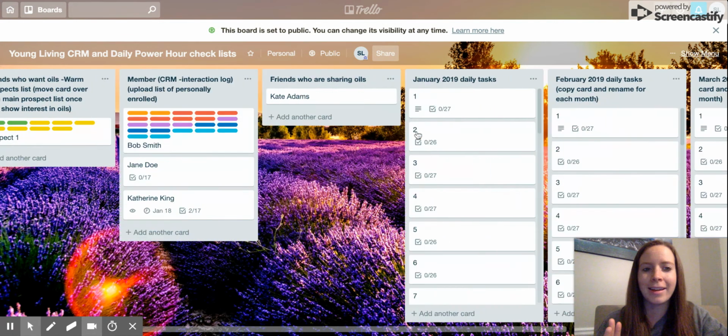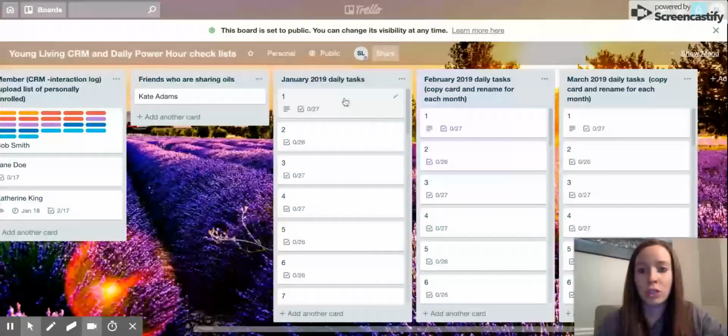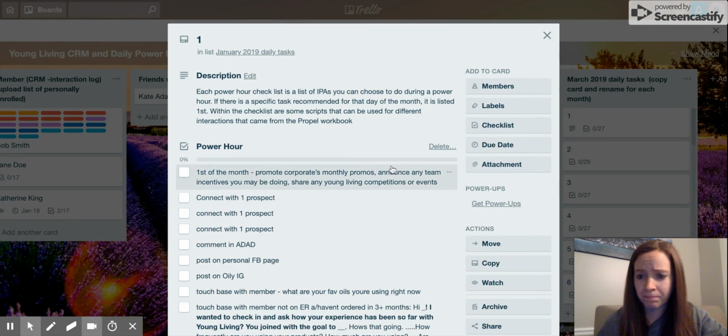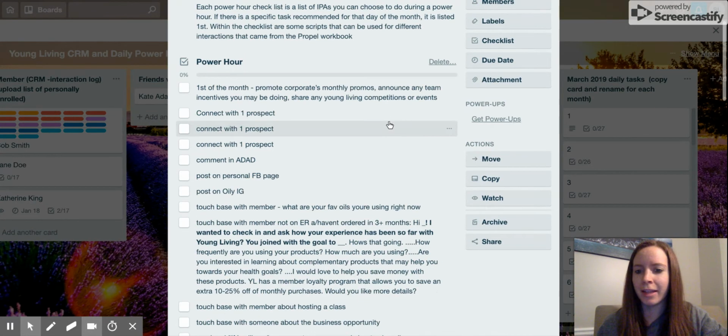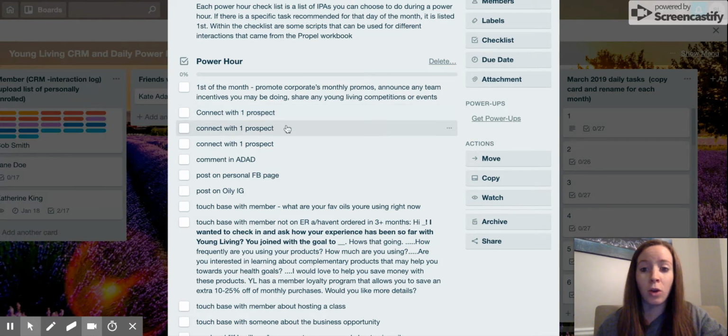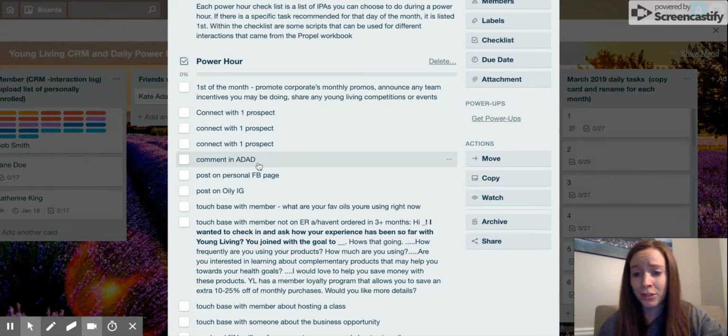So last thing are these daily tasks. This is a list of IPAs, or income producing activities, that I've compiled from various places, including the Propel workbook. So if you sit down to work and you're like, okay, what can I do today that is income producing? I have a whole list of things that you can do. The goal would be to connect with 3 people a day. So connect with one prospect, another one. Comment on a post in a Drop a Day so that your friends who are in the Drop a Day see your interaction and get notified on that.